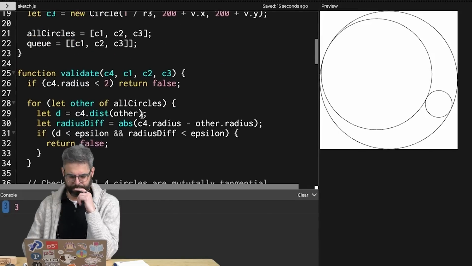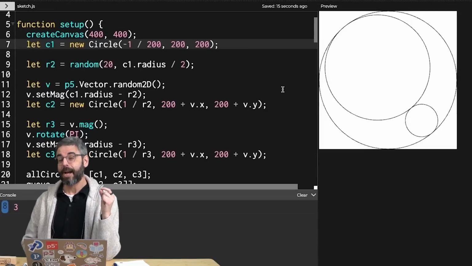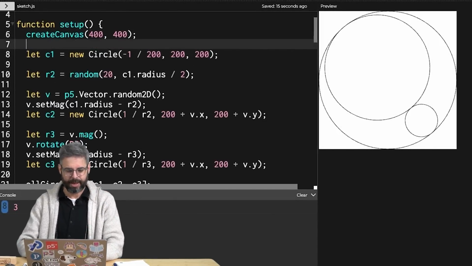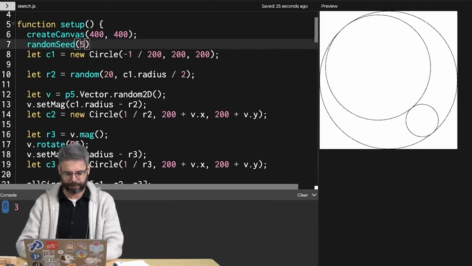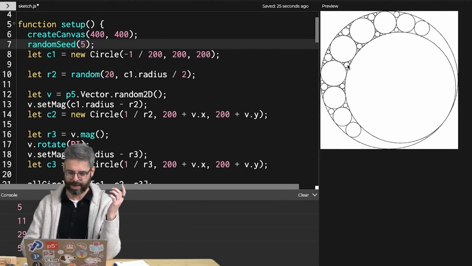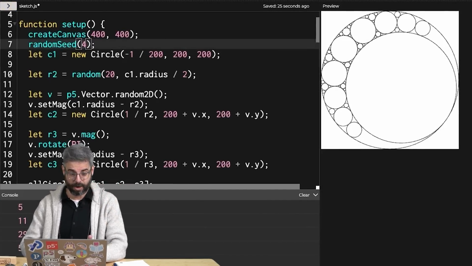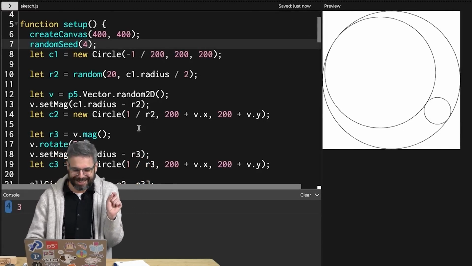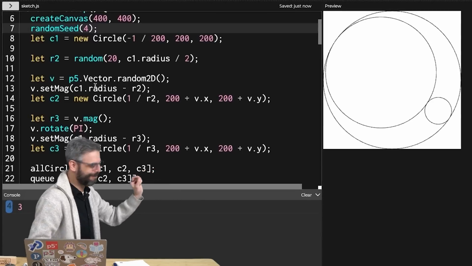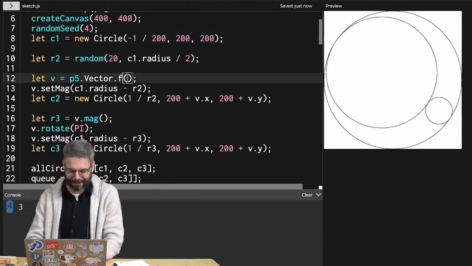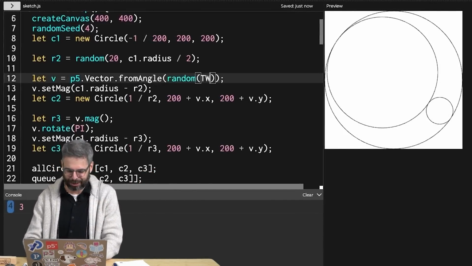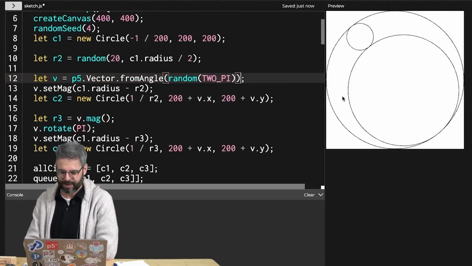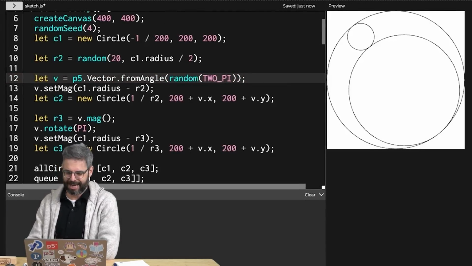So let's try to debug this. Let's see if I can reproduce an arrangement that doesn't work, and I can use random seed to do that. So if I put random seed in setup, and I'll just pick like the number 5, well, that one actually works. Let's try the number 4. So with this one, oh, interestingly enough, it's different each time because my P5 vector, it doesn't really matter, but let's just use from angle random 2 pi. The P5 vector is somehow not taking my random seed. I don't know if that's a bug in P5 or if I made a mistake. But now it's going to be the same every time.